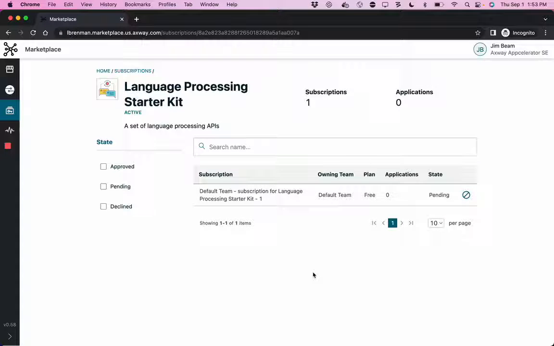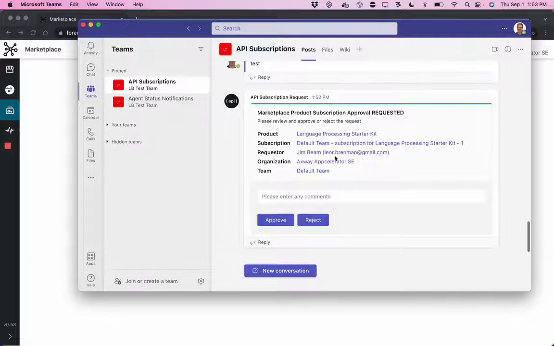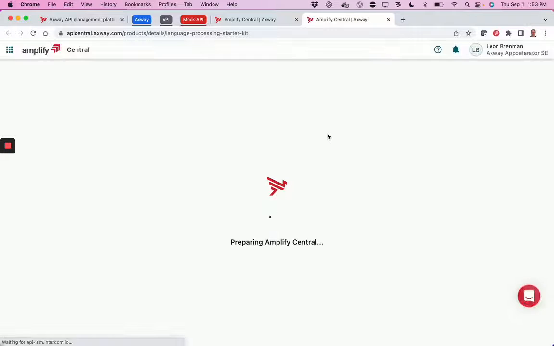Now, this custom approval workflow uses API Builder and Microsoft Teams. So if I go to Microsoft Teams, I can see at 1:52, which was just a minute ago, that there was a request for a product subscription. And the instructions are, please review and approve or reject the request. So the product is Language Processing Starter Kit. You can see the name of the subscription that was automatically created. This is the user, the organization, and the team that they belong to. So as an example, if I click on that, I will get the API provider view of that product.